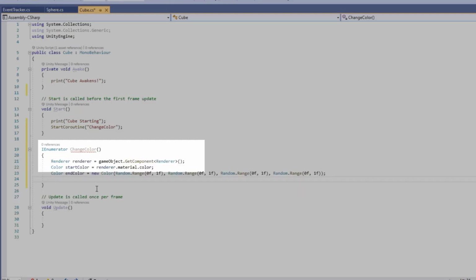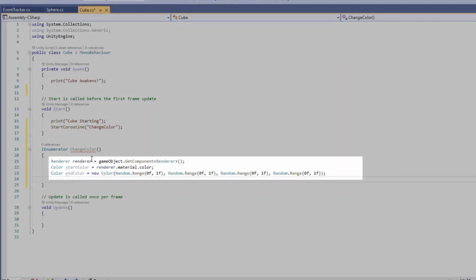Let me demonstrate. Over here, I'm going to grab the renderer from the game object and assign that to renderer. Then I'm going to grab the start color from the material color, and then I'm going to pick a random color value to change to, the end color. And I don't have to define all these three as class-level variables. I can keep them all inside my ChangeColor because I don't need to reference these variables anywhere outside of this method. That's really one of the benefits of coroutines.